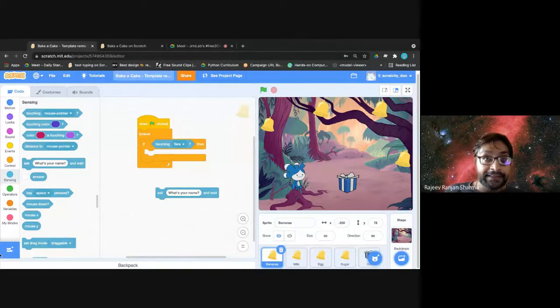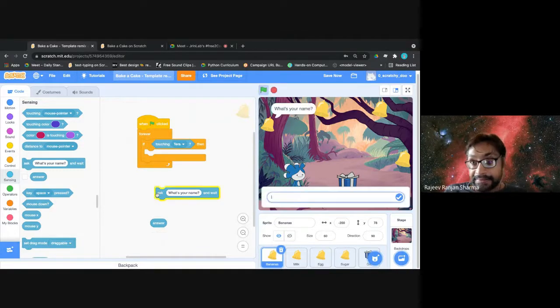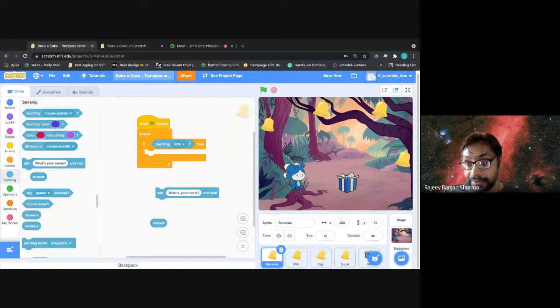Done. And then just below that ask block, there is answer. If I click the answer now, what does it say? It says Rajiv, because that is the answer I had given, right? Let's click it again. This time I'm going to write something else. My name is, let's say, Scratch. Okay, enter. And now I am clicking the answer block. It says Scratch. So whatever answer you give, it will be stored in this answer block. Okay, so that is how it works.